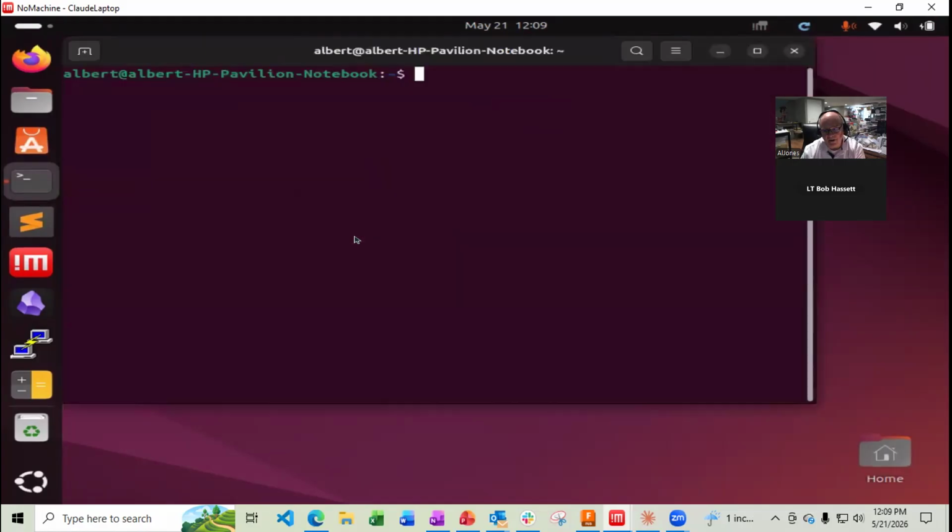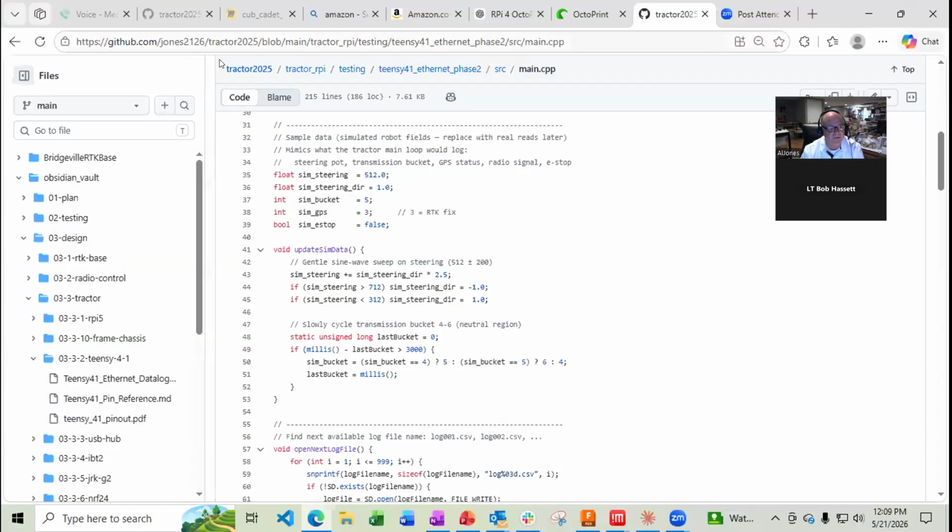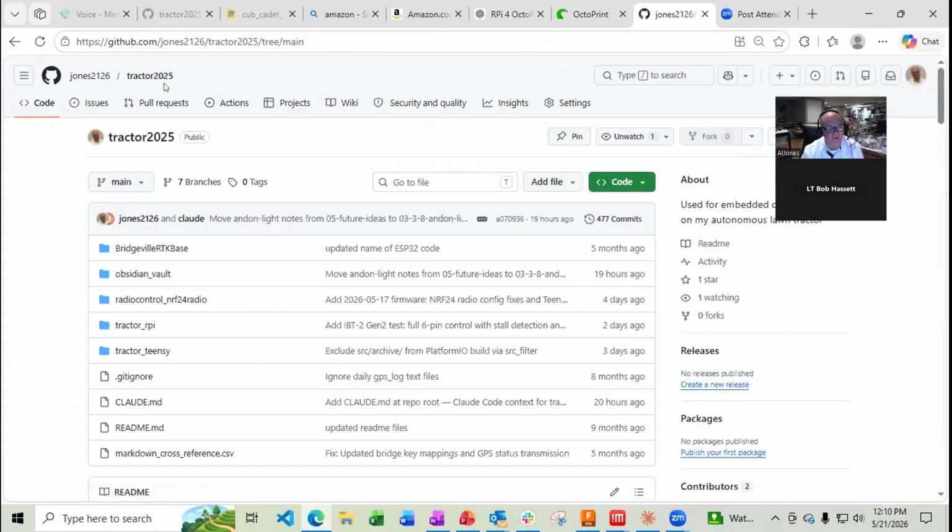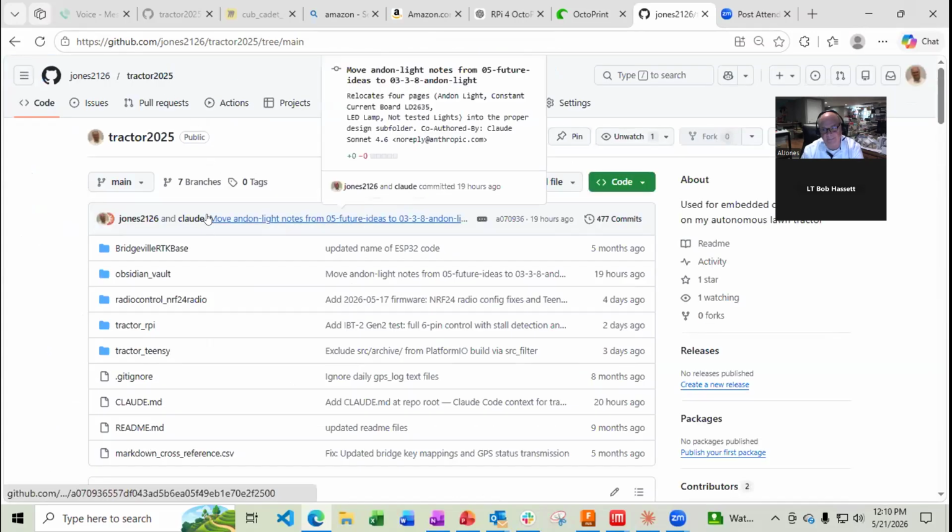To link Claude and Obsidian, I go to my Ubuntu laptop and I go to my folder where my GitHub repo is, my Ubuntu laptop version of that repo. So this Tractor 25 is a clone of this Tractor 2025 on your GitHub. Okay. Right.